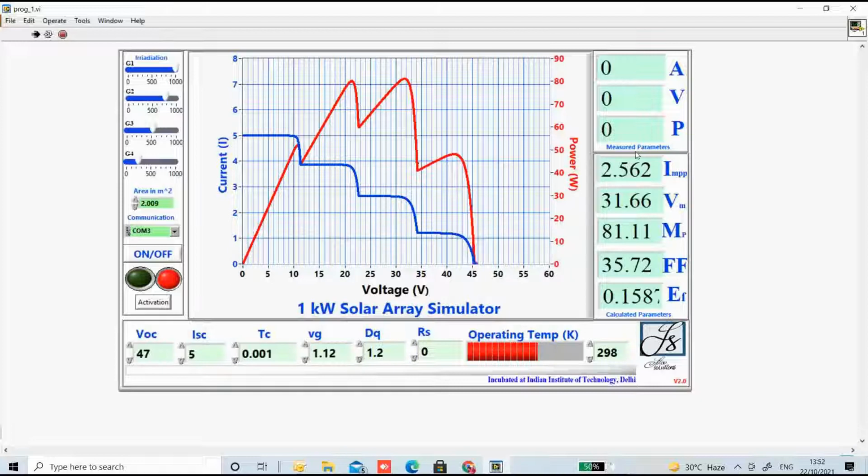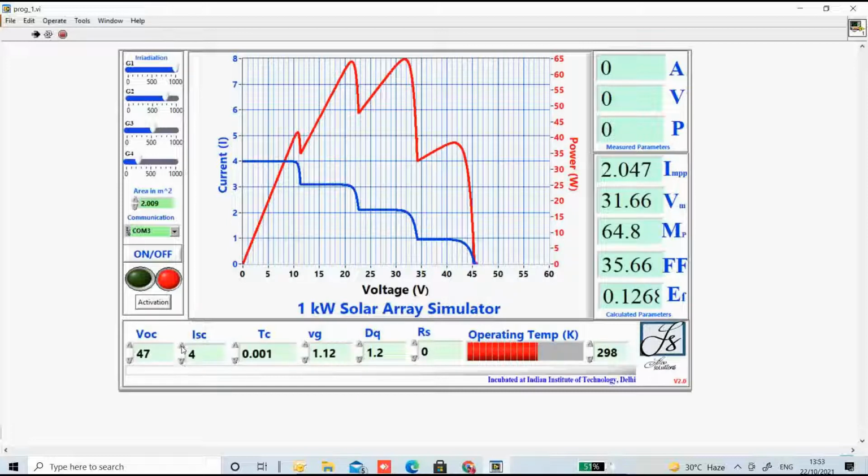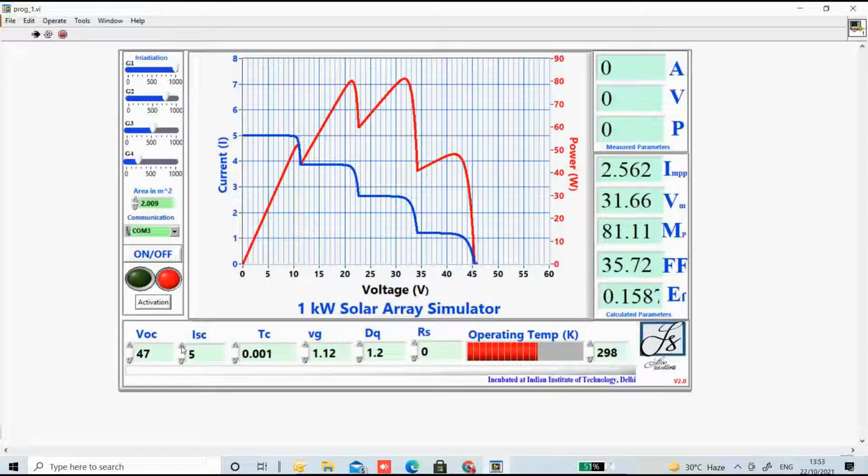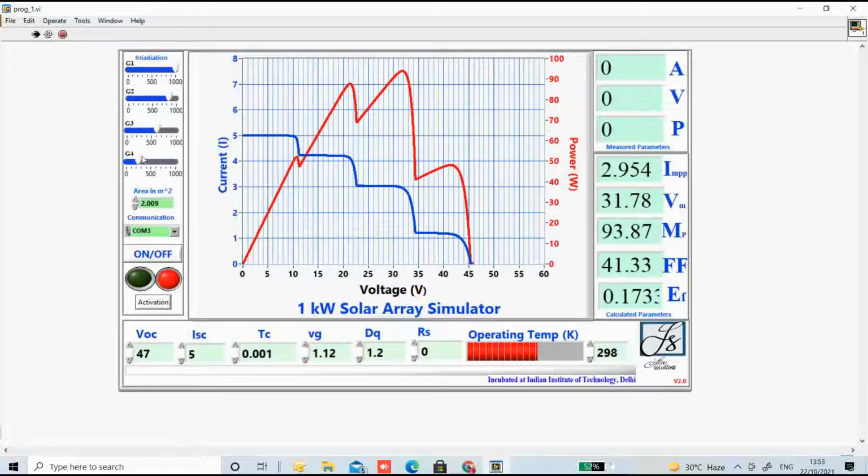Right now, in measured parameters, we are not getting anything because the actual hardware is not connected. So when we connect the actual hardware, we'll get the actual voltage, actual current, and actual power consumed by the PV panel or by the PV emulator. So we can change all these values while the system is running. There's no problem with it. And we can change the radiation, we can change everything while the system is running.